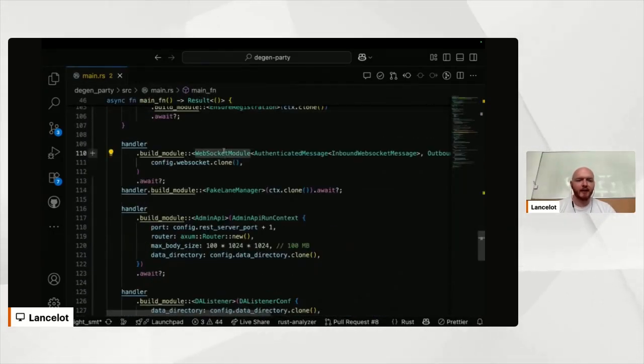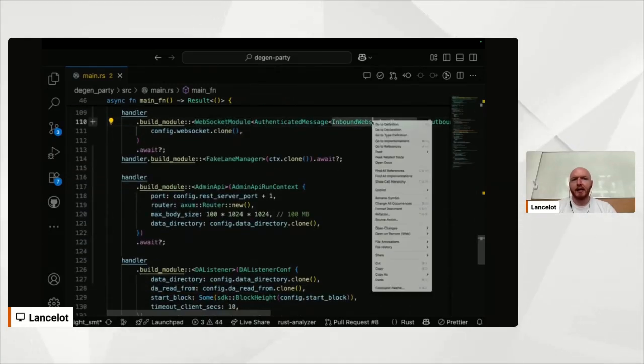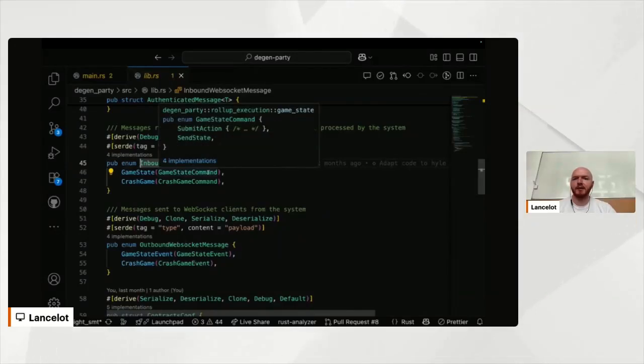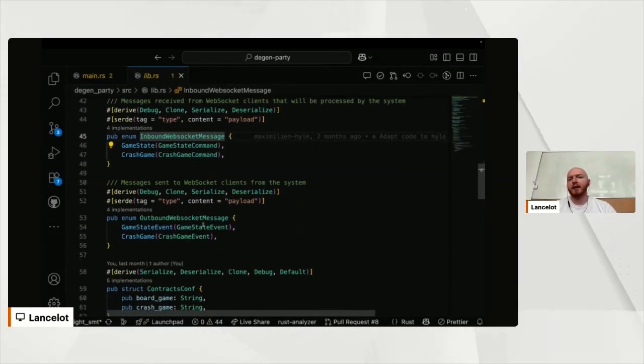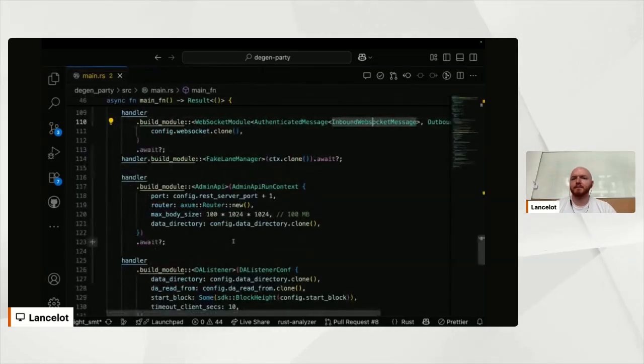Then we have a module for the WebSocket that's provided by Hyli. This is part of our SDK. You have the structs that define the messages that go in. The messages that go in, for example, say submit an action or send me the state. It maps to the messages that go out, which are mostly just updates to the state of the applications.